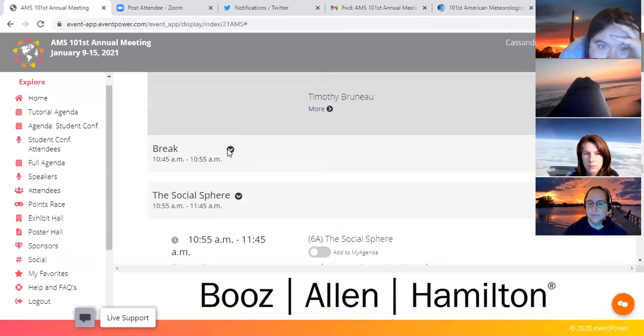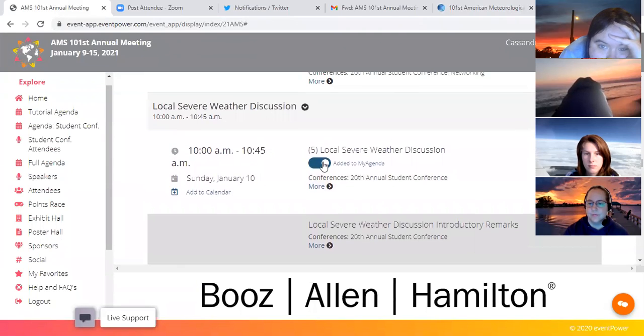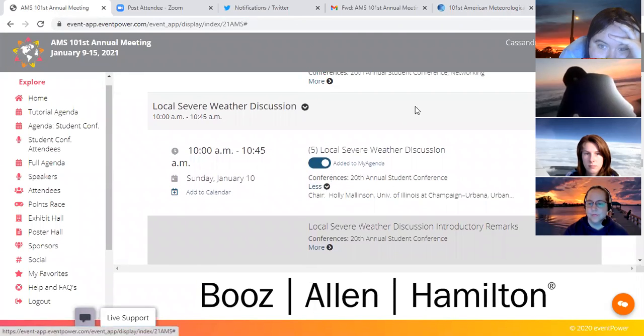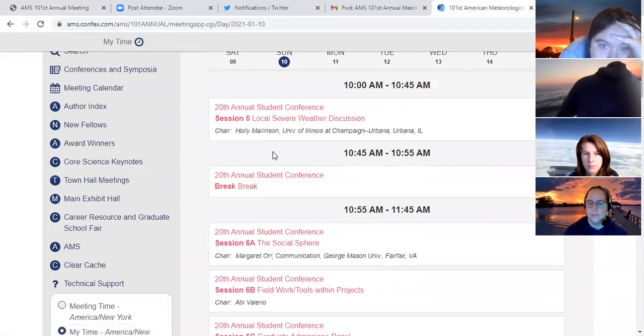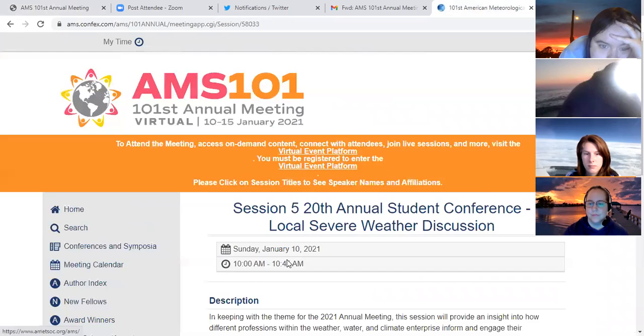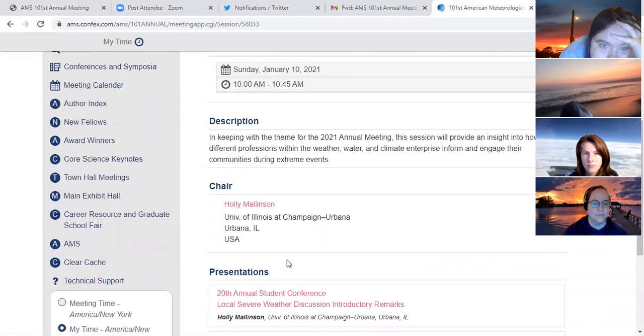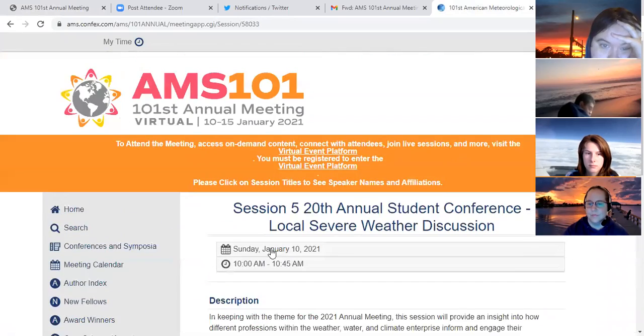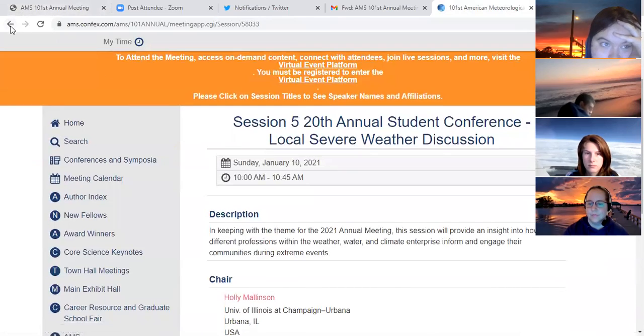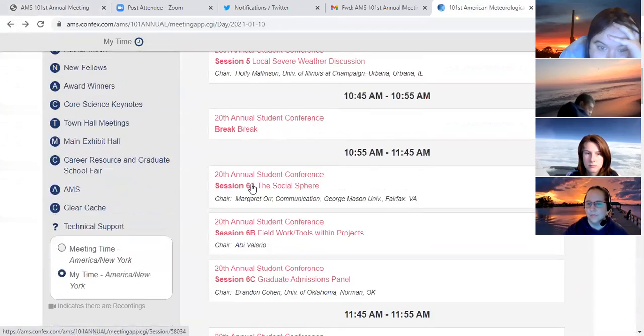All right, here's... I don't know what this event's gonna do. Okay, well, let me go to Sunday since we're on the event track. I don't know what this event's gonna be. Yeah, this seems interesting. Oh, they're gonna have a local severe weather discussion.